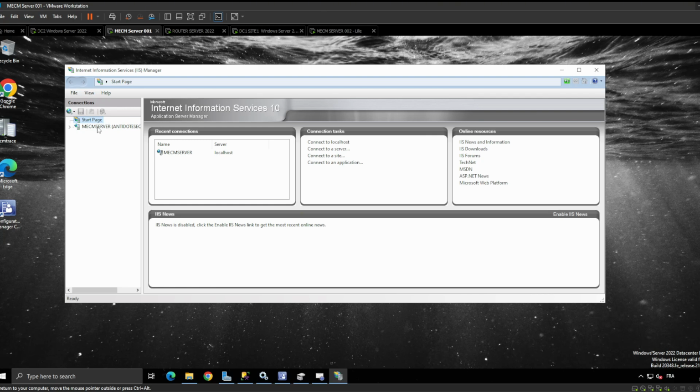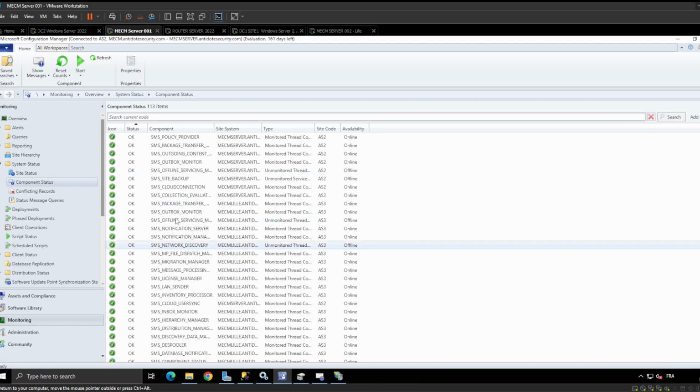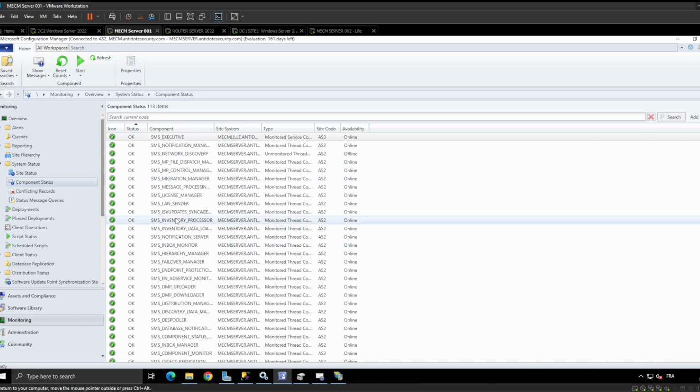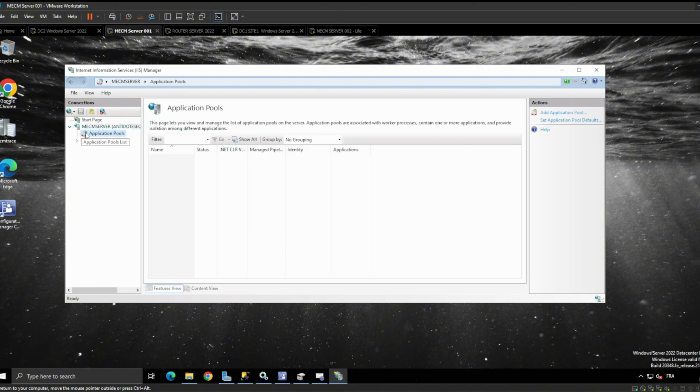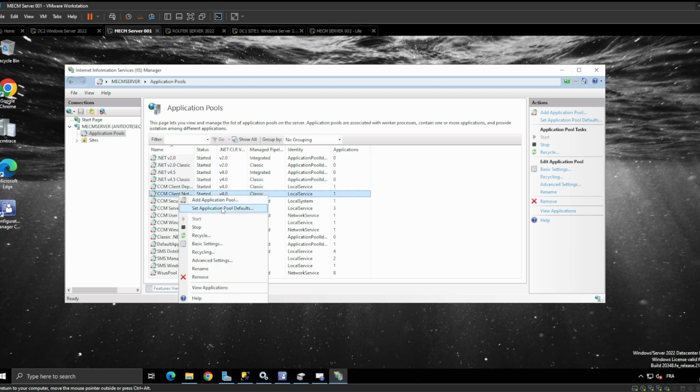So what you need to do is, because what do you want? You want to troubleshoot any issue that you have in here. If you have any SMS component error that points to IIS not syncing or not working, most of the time when you simply do this, just follow my step here, application pools, and just start again.